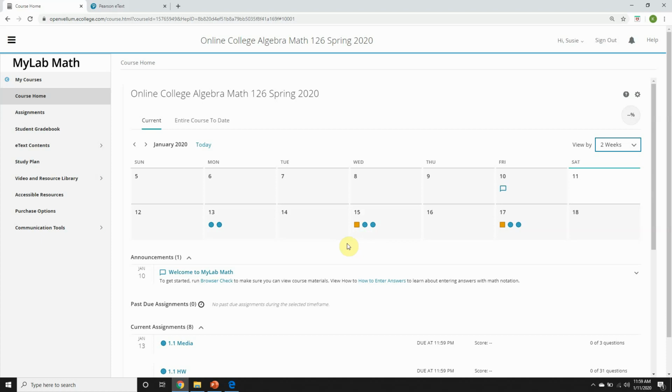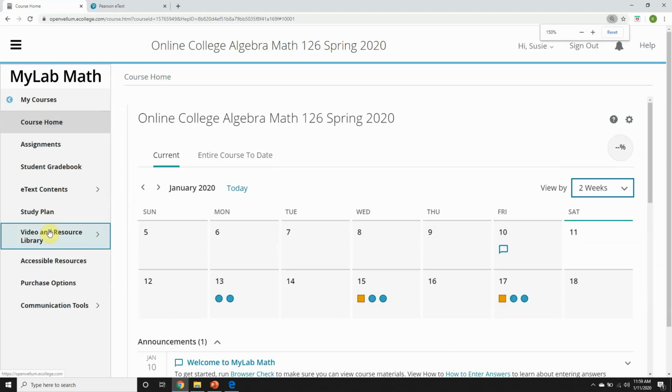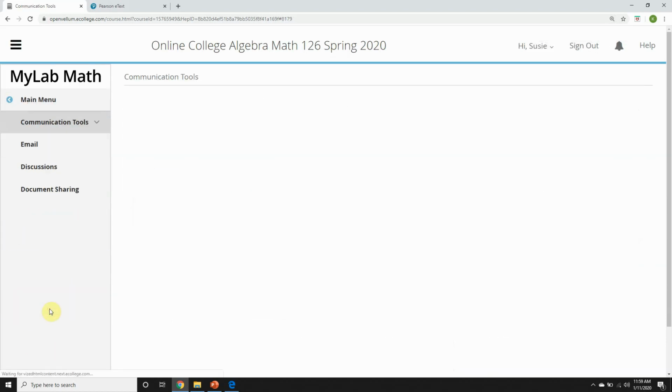So again, our first thing was, where do we find important documents? Like, where's the syllabus? That is all under the communication tools. So your left-hand menu of tabs is really where you're navigating through MyMathLab. At the very bottom, you should see something that says communication tools. So we're going to click there. And then under the next set of options, you can email. We're not going to do discussion boards in this class. But then the bottom says document sharing.